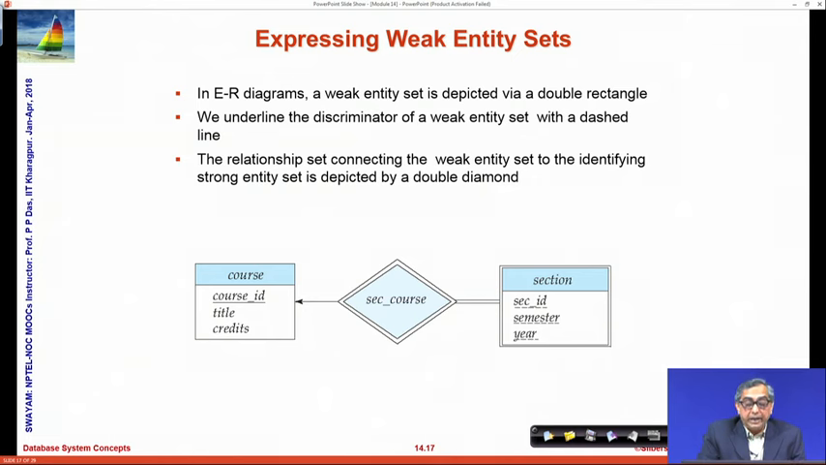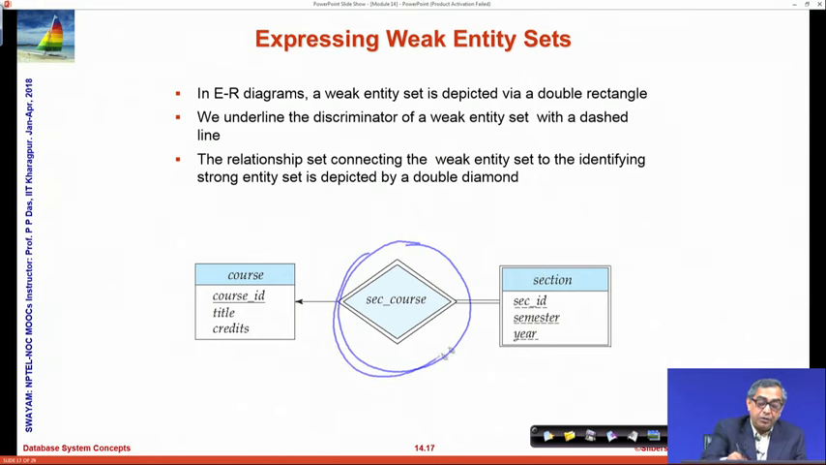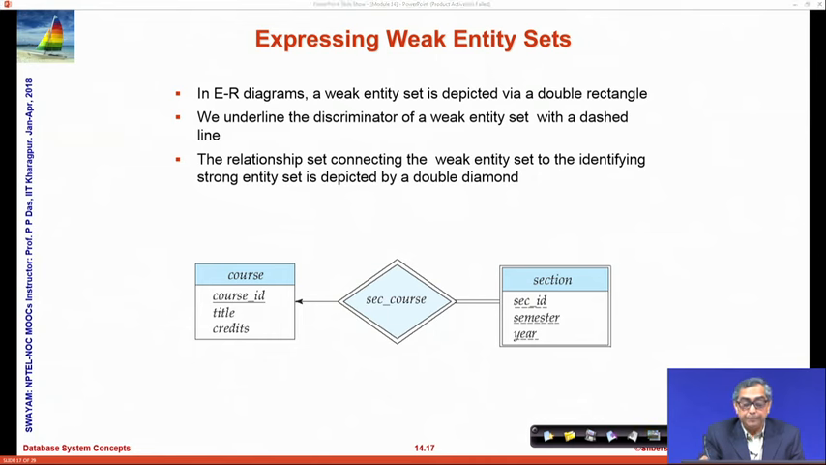The relationship set connecting the weak entity set to the identifying strong entity set is also special. The moment you have a weak entity set, you know that there has to be a relationship to the strong entity set which identifies it. So, that relationship set, course ID against this, is designated with a double diamond, so that you know that this is the identifying relationship between a weak entity set and the corresponding strong entity set.